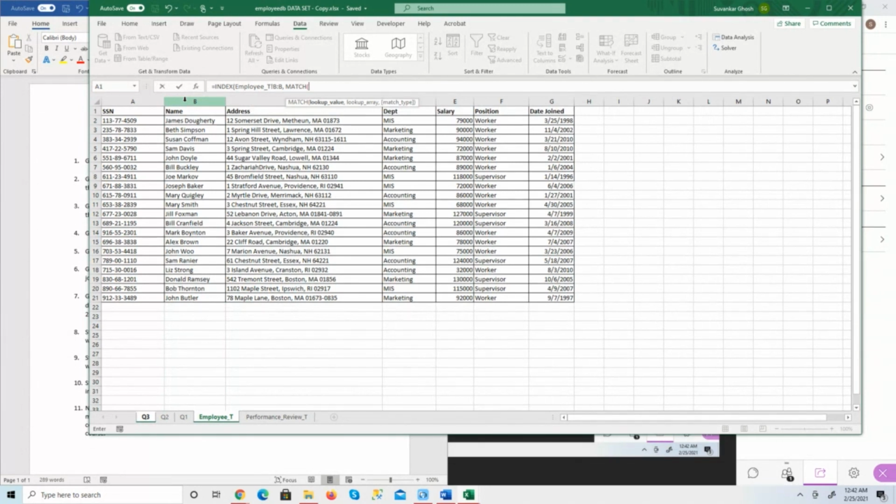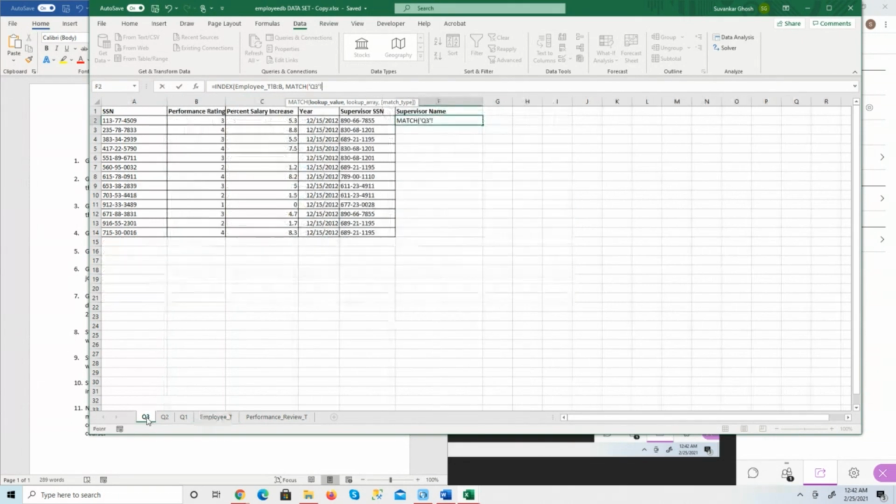So in the match function, the first argument is who is it that we're trying to look up? If you go back to the main table, the person whose name we're trying to look up is identified by the SSN. So this is the person we're trying to look up.